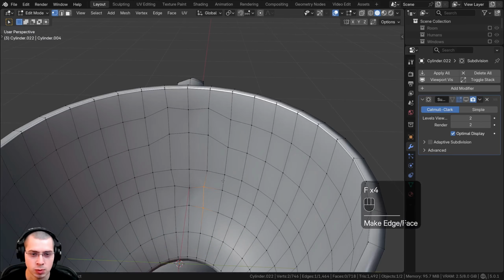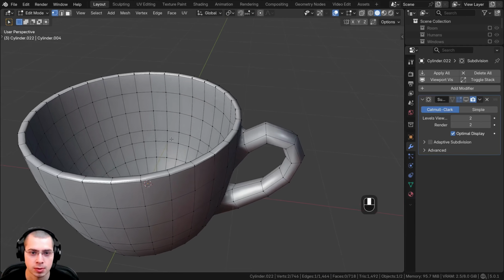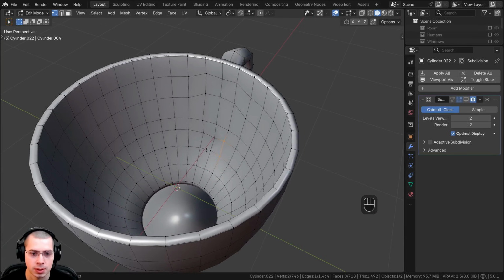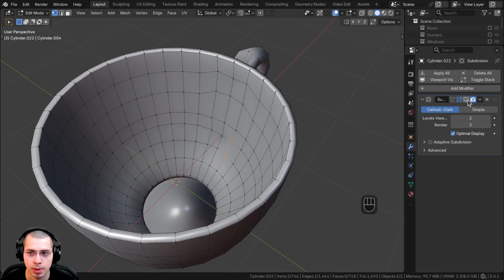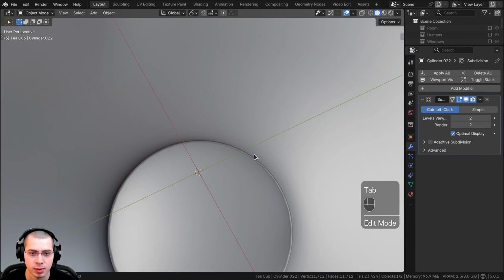The other way to fix this would have been to apply the solidify before I do the other modeling, but this is also an easy way just to delete those extra faces there. And now I can turn back on the subdivision surface modifier. Now it also looks a bit weird in here because it's really sharp.